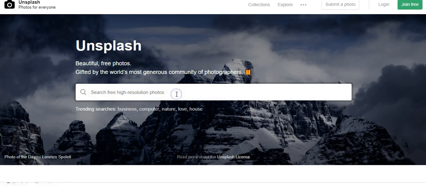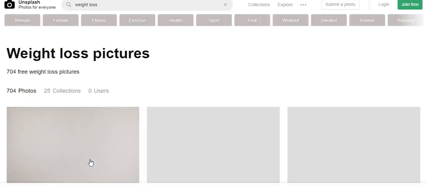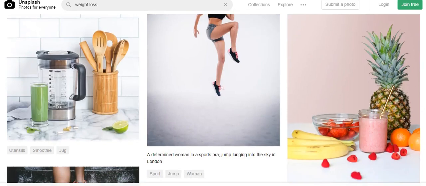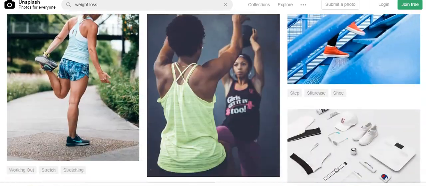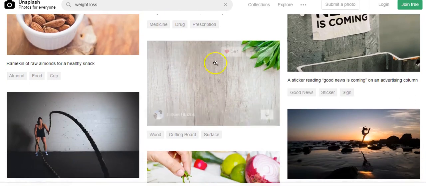All you have to do is, if you're writing an article about weight loss, just type your keyword in here and search, and it's going to bring in a lot of images that you can use. All these images that you're seeing right here, these are free to use. So this is where you get your images.